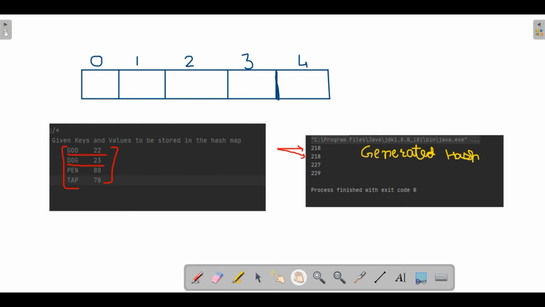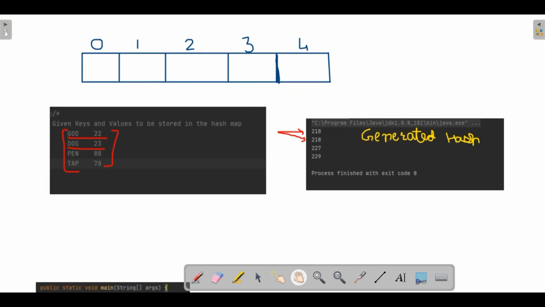Now let us put the values into this hash map. The total size is 5, indexes 0 to 4, 5 elements. First of all, god came, and it generated our hash of 218. As I told you, 218 mod 5 would be 3.